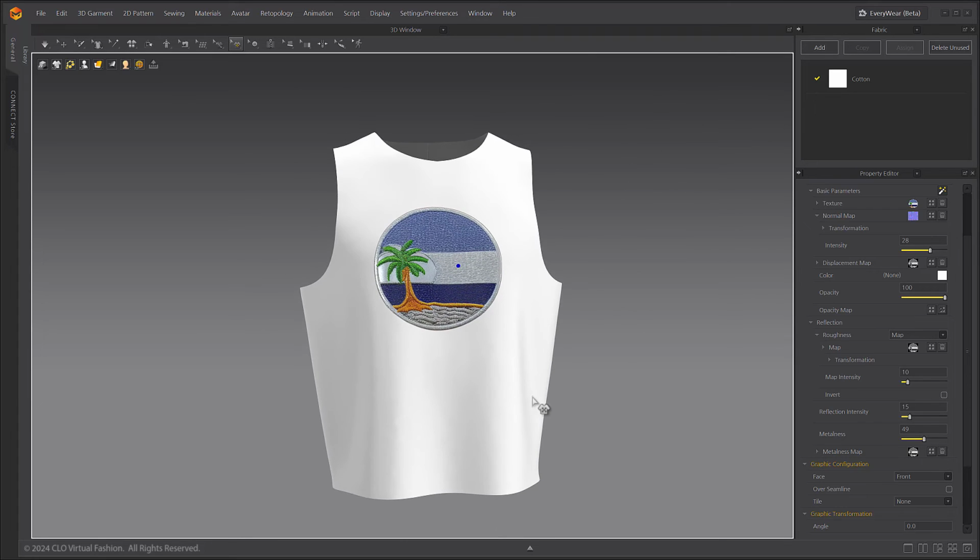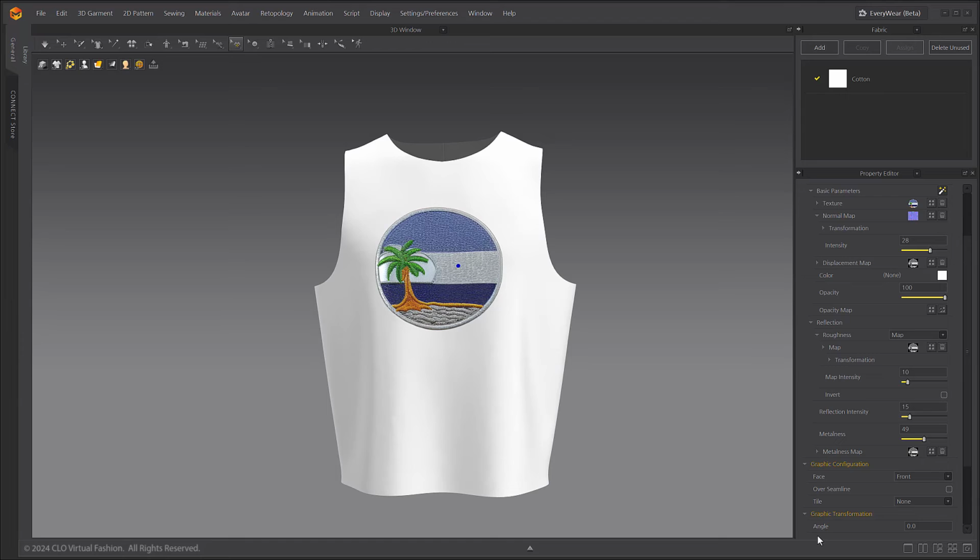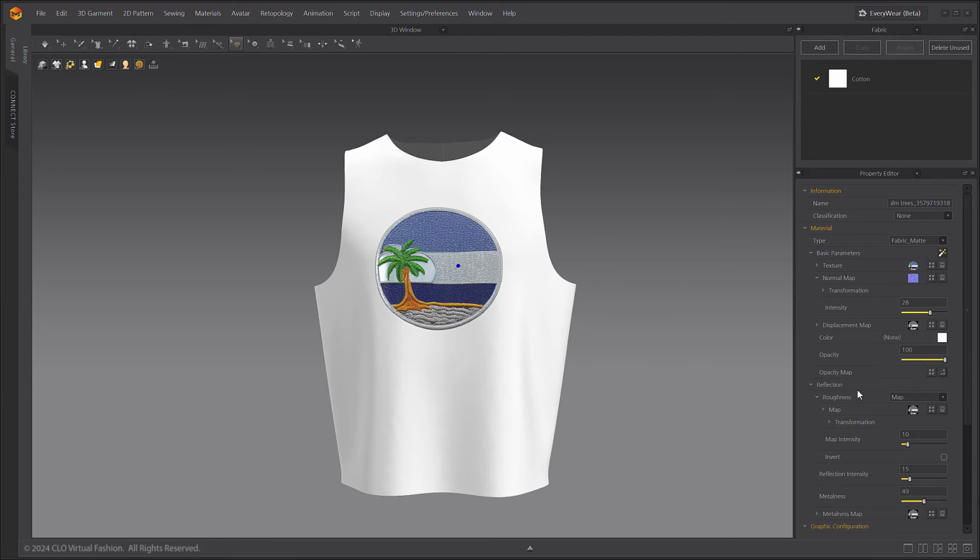Here we are showing this feature for the applied graphic image, but any base color map applied to fabric, trim, graphic, or buttonholes creates a PBR map that is supported for displacement maps, opacity maps, roughness maps, and metalness maps.